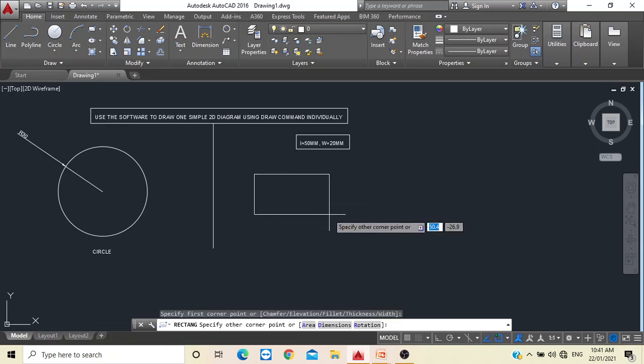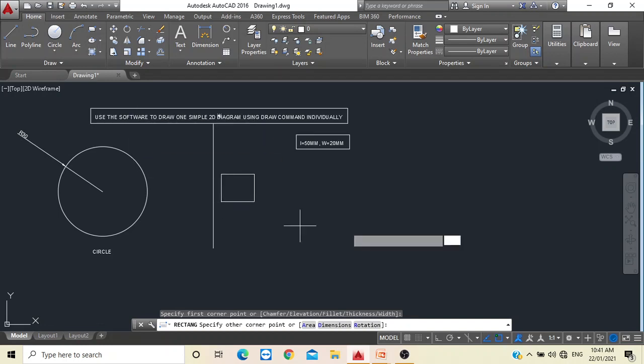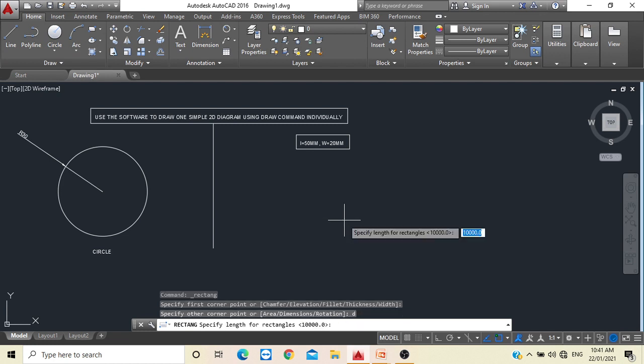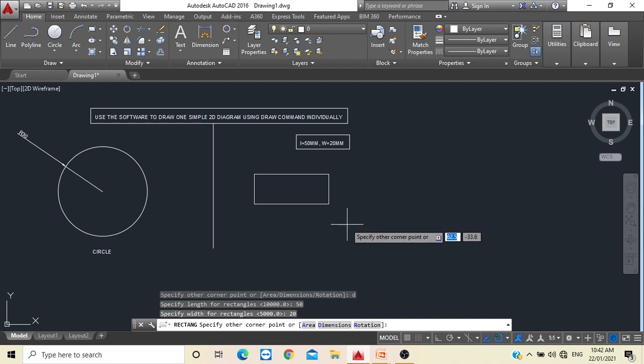Now to put the dimensions in it, don't place the object. What you will do is press D, enter. After pressing D, enter, it is telling me to specify the length of the rectangle, that is 50. I've typed 50, press enter. Now it is telling me to specify the width of the rectangle. Type 20 and press enter. And now press the left click of the mouse. So this is how to draw a rectangle.